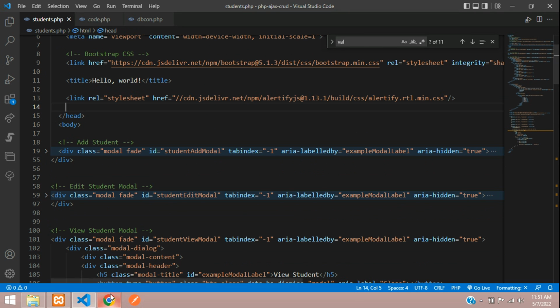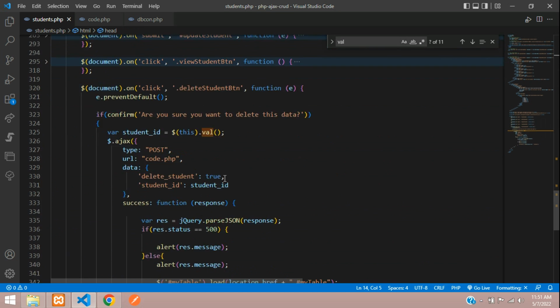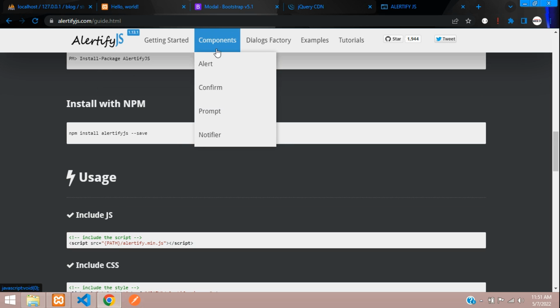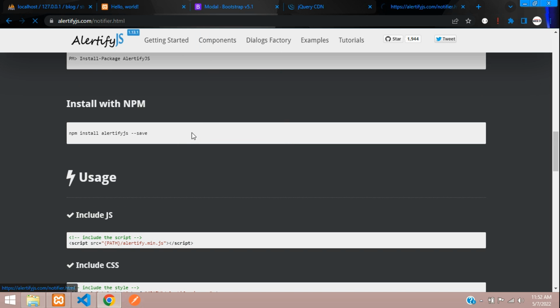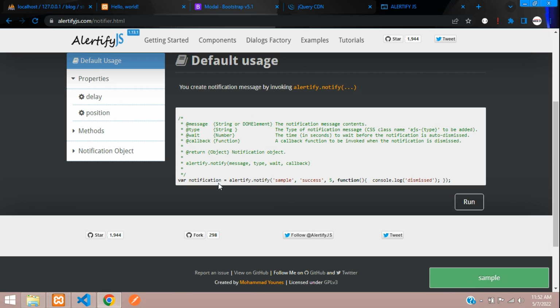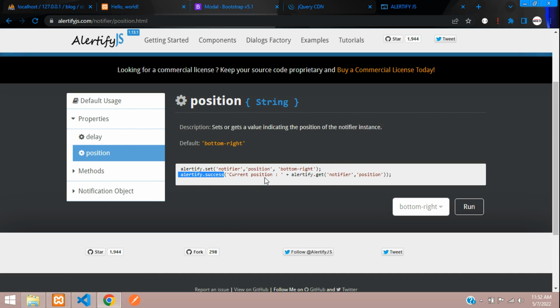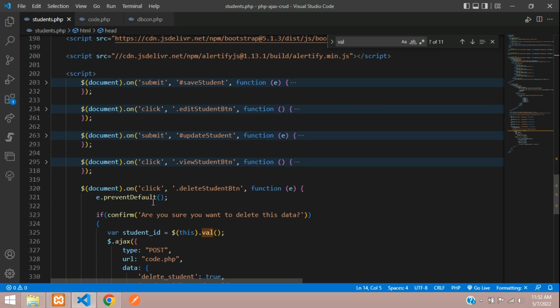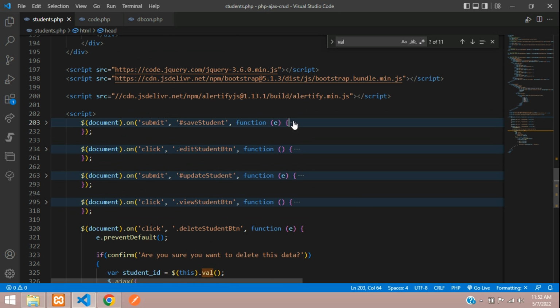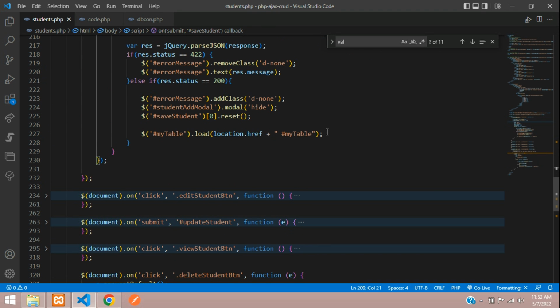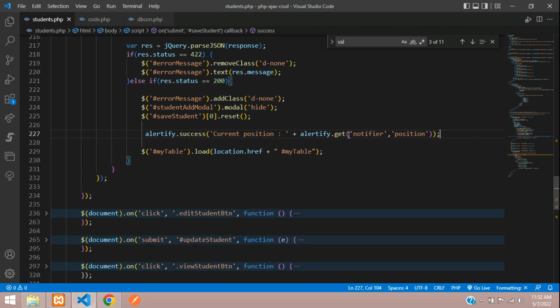Done, guys. So now let's get back to the JavaScript part, the jQuery part. Here you go to the components and notifier. Just move there. Here you see one run and you see that sample, right? So you can go to the position. Here you see something called success. Let's copy this code and you can add that in the save part. Let's go to that save option in the Ajax code.